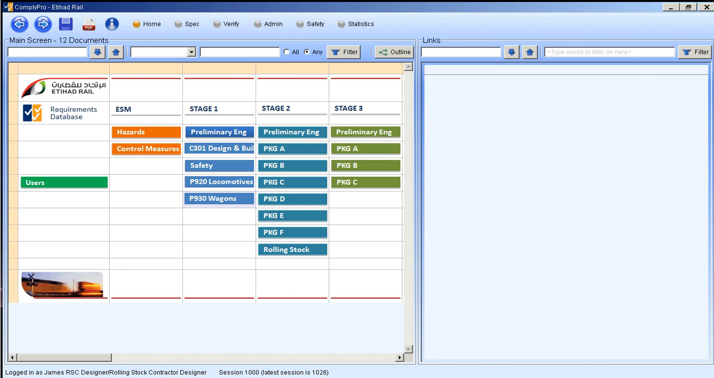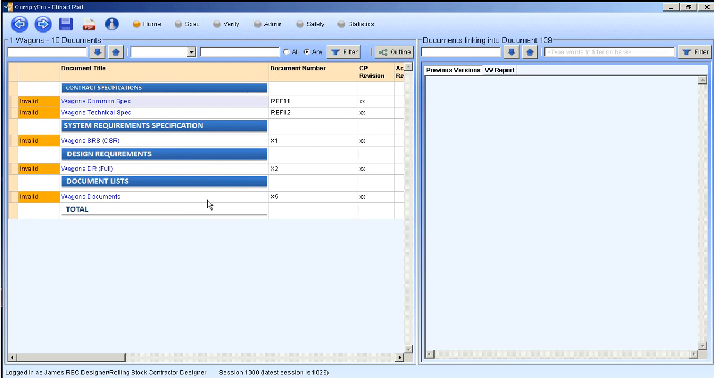When you open the Etihad Rail ComplyPro system, you land on this main screen contents page. As this set of videos is allocated towards the P930 Wagons, we just need to find the P930 Wagons Stage 1 button just here, fairly central. Clicking on it takes us through to a sub-content screen showing some different documents pertinent to the P930 Wagons only.